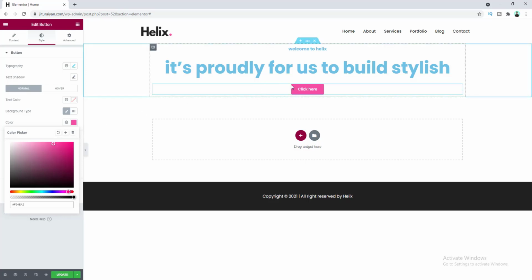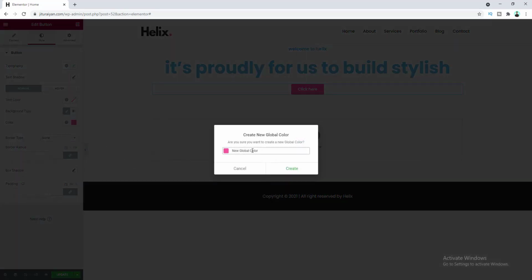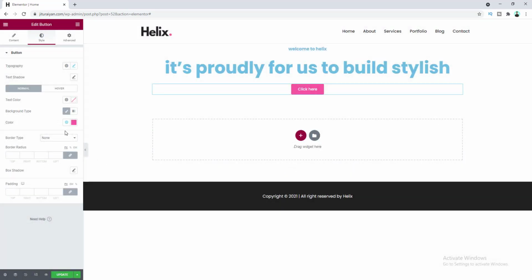So I want to save this color as a global color, so we can easily find it from our color picker. To save this pink color as a global color, let's click on this plus icon, and from here you can name this color any name. I want to name this pink, and then click on create. So right now if we click on this global icon beside this color here, we can see our global color is also added here, and above this we can also see the default colors of Elementor.